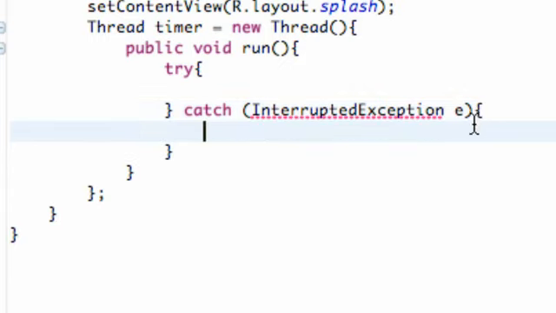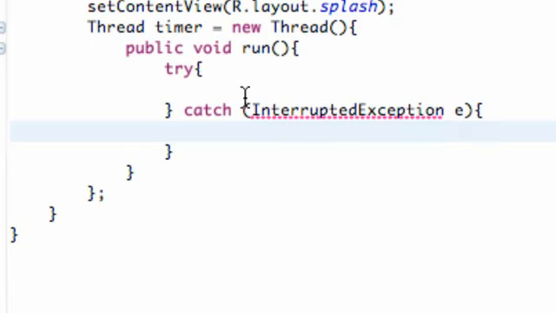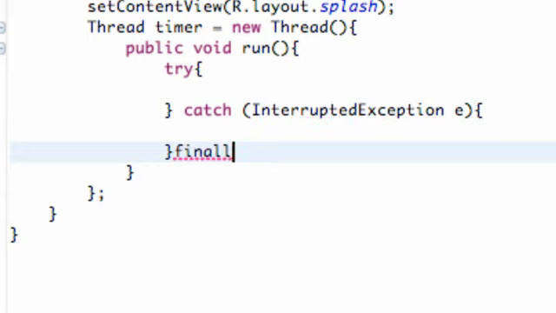So again, put a new bracket right here, and we have to import interrupted exception, or actually it's giving us an error because we aren't trying to do anything, so there's no way there's going to be any exceptions. But that will go away in the next tutorial. And there's where we're going to try and catch those exceptions. And the last thing we can do is do a finally method.